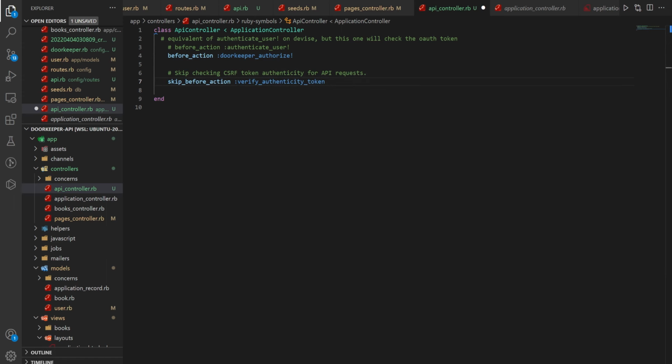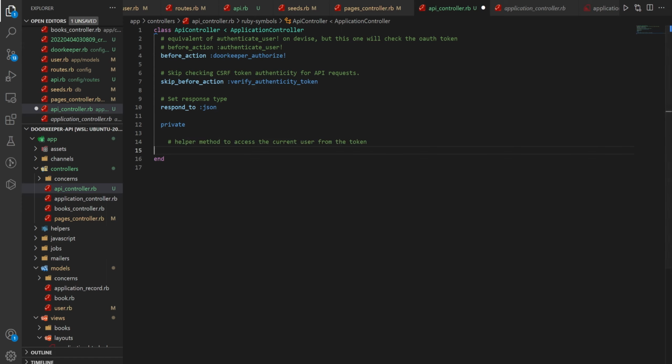The next thing we want to do is set the response type. So all responses inside of this API are going to be respond_to JSON, which is why we're not going to have to do that .json at the end of our URLs. And the last thing we want to do is come down here, say private, and create a helper method that allows us to use current_user based on the token we're passing in. We can do this by creating a method called def current_user, where we set @current_user equal to User.find_by the Doorkeeper token. Okay, so that sets up our API controller.